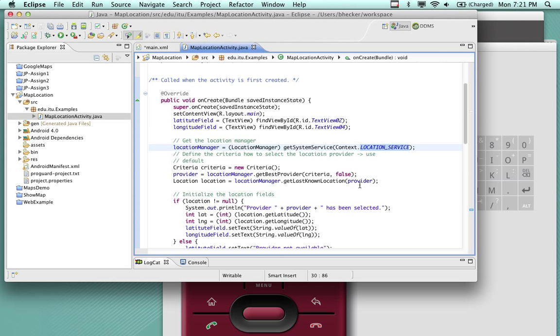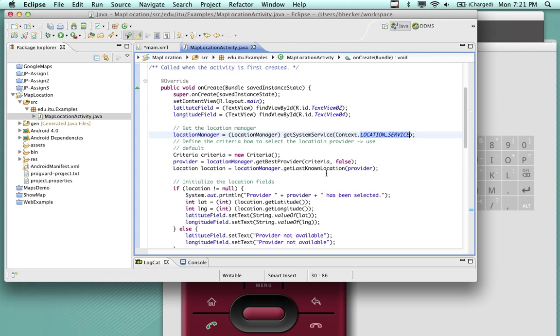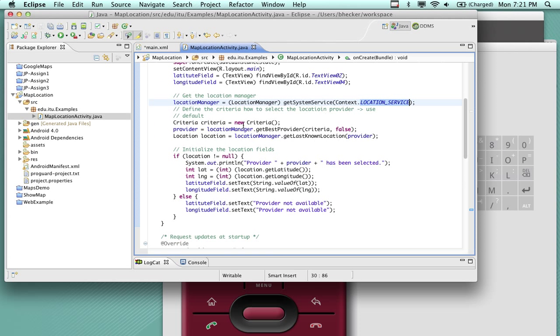So we define the criteria for how to select the location provider, use the default here. Criteria is going to be equal to a new criteria in terms of the provider. So the provider is the location manager, get best provider, criteria false. Provider. What's the provider? Well, remember what I said before, we can get it from the GPS services, we can get it from the internet, we can get it from Google services. Someone's giving us this information.